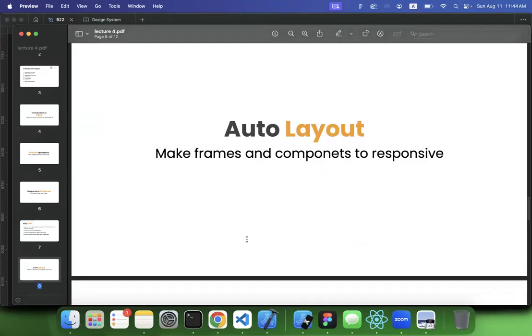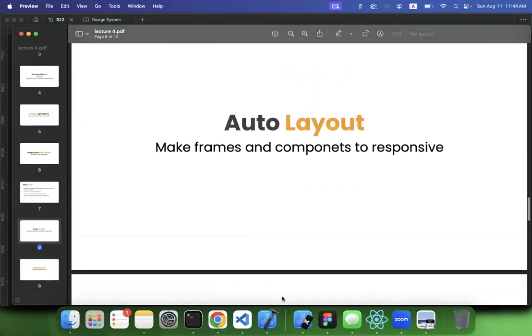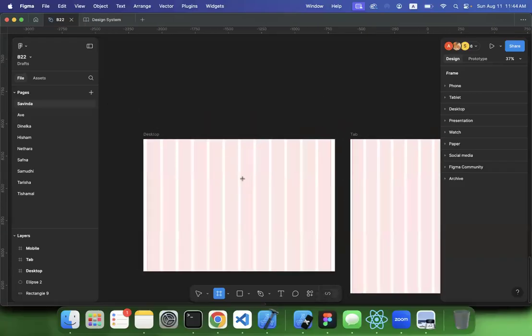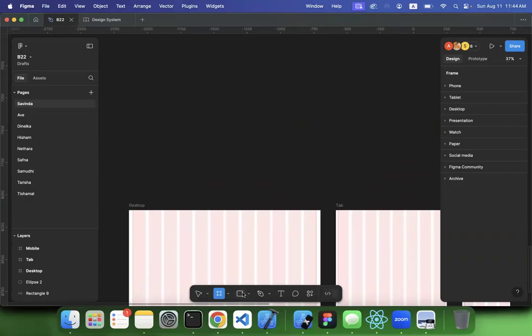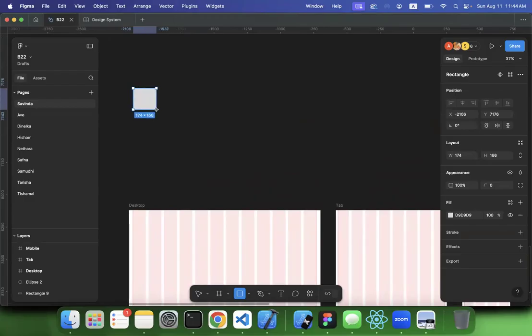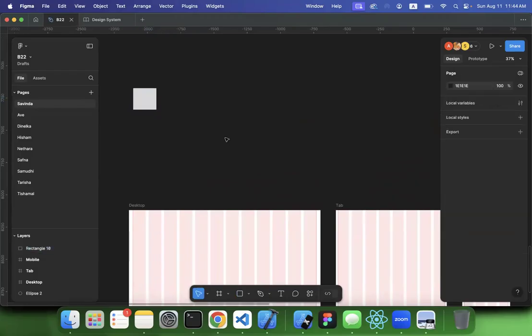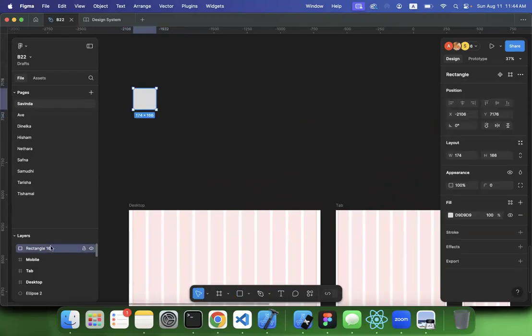Okay. Next, we have auto layout. Auto layout makes frames and components responsive. We applied auto layout earlier as well, but I will show you an example of how we can apply auto layout in our design. So let's create a rectangle or a square. This is my first square. I'm going to name it 1.